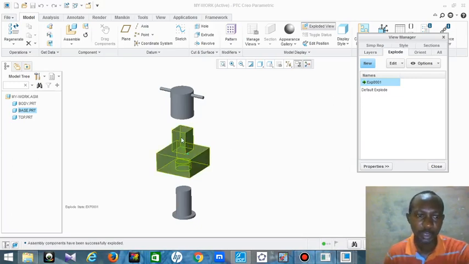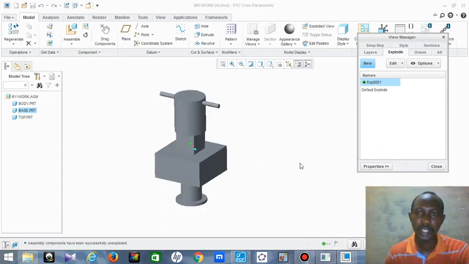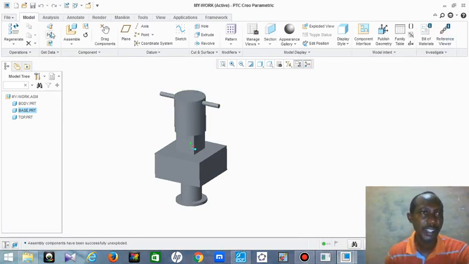Then let me remove the exploded view here. You right click this, click on this explode that is marked here to collapse it back. So that is it. Then you close. Then this is our assembly. You also save it.